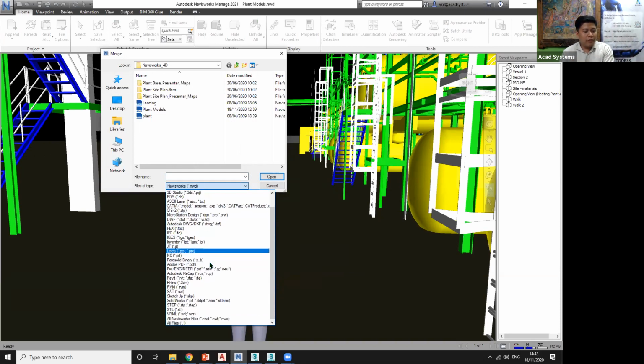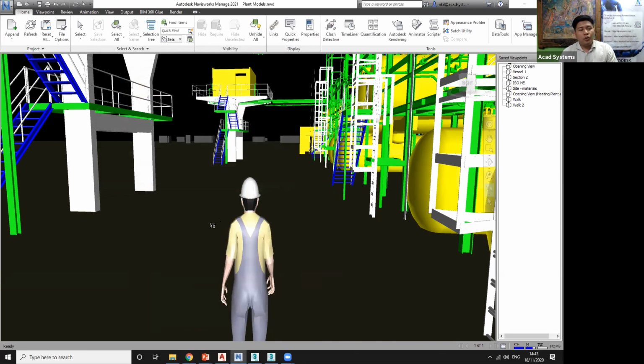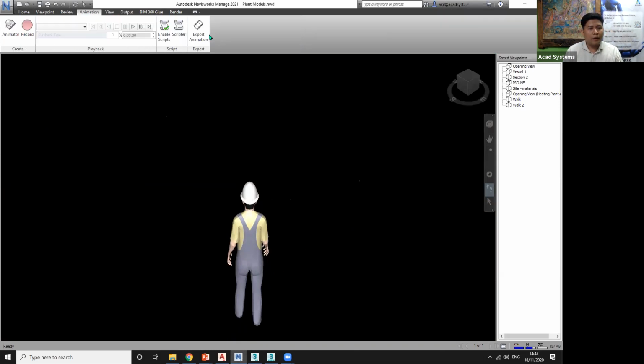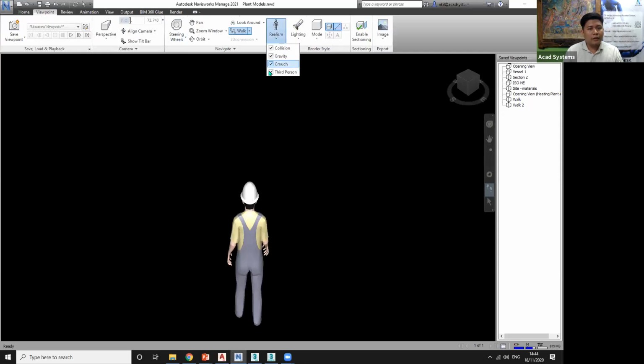After you are done importing into Navisworks, I will show you how to use Navisworks to move around in this plant. For the first step, I go to the normal view of my drawing first. What I need to do is close everything first.